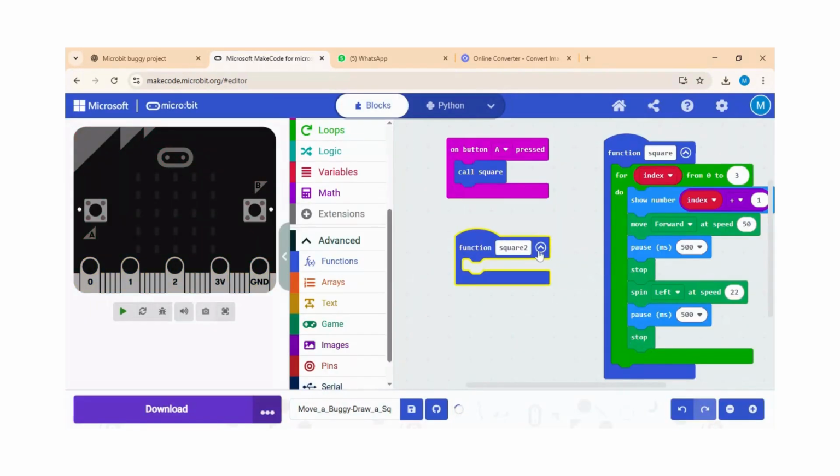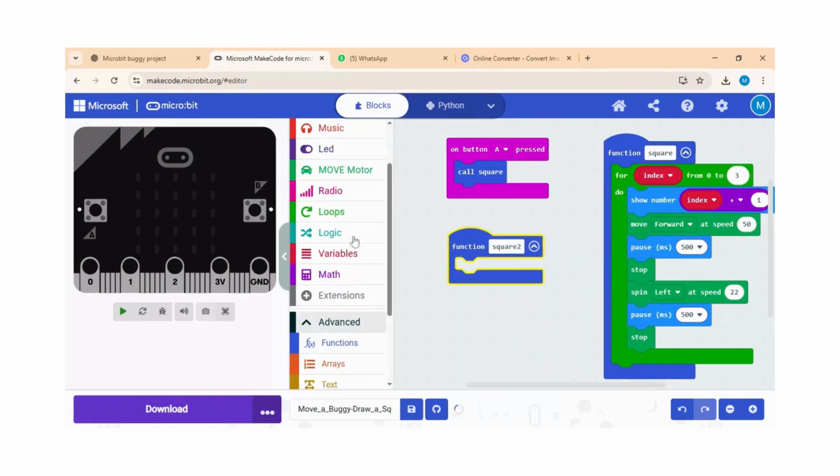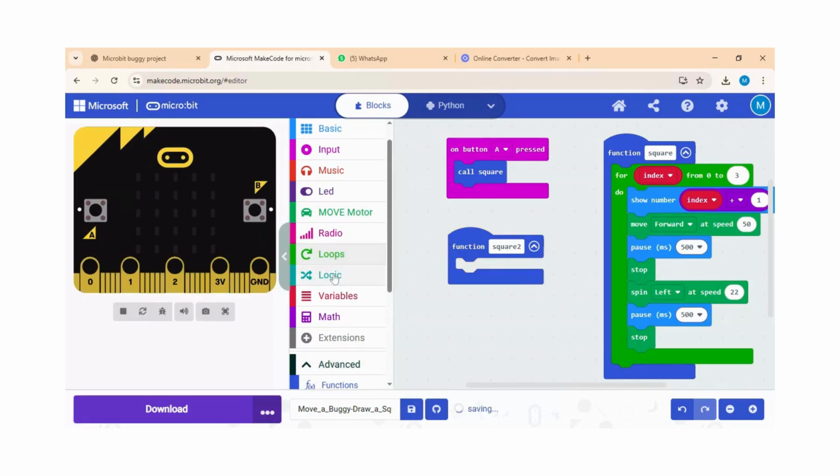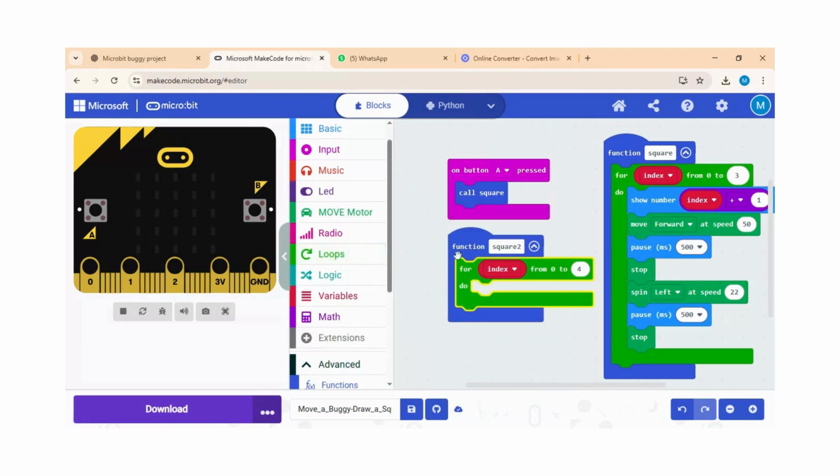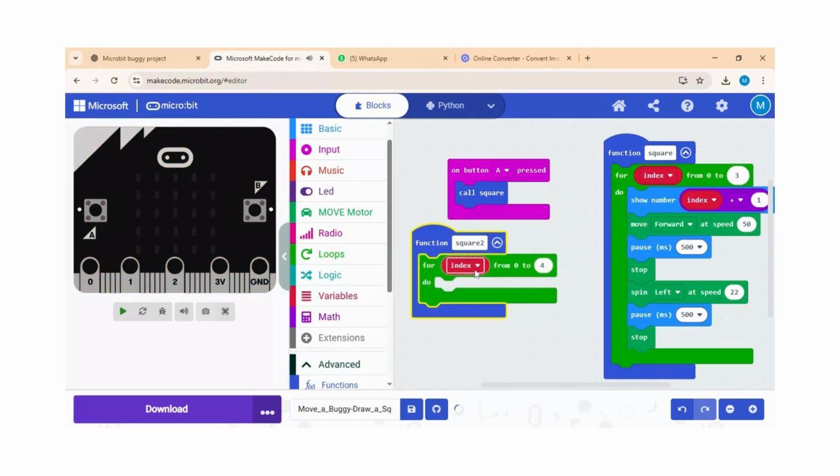To get the for loop, you can go to loops and select for and drag and drop it here, and then we have to execute it for 0 to 3. So that means it will execute 4 times. If it is 1, it is 1 to 4. Since it's 0, it is 0 to 3.